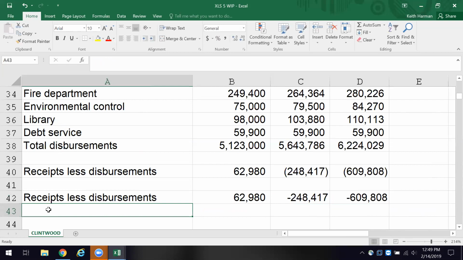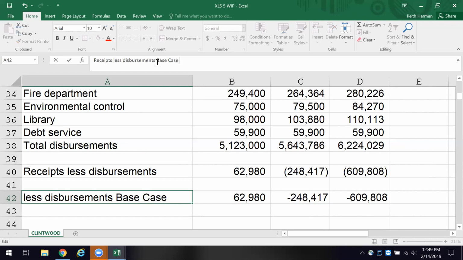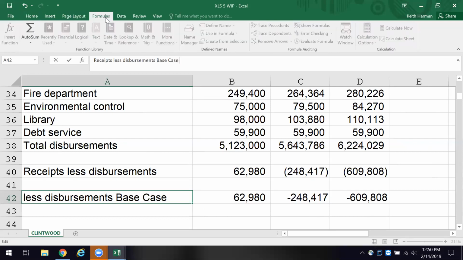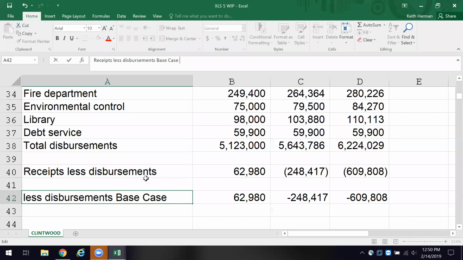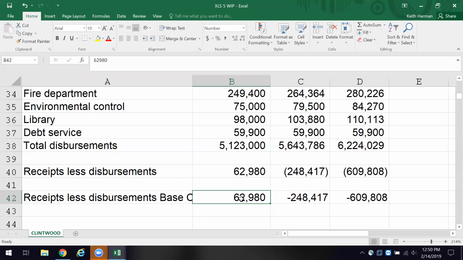Now right under this, I'm going to go to cell A42, where we have receipts less disbursements, and I'm going to write in base case, okay? Then I'm going to come over and click on the home tab, and I want to find the page layout. And I want to merge and center this, or I'll just leave it there. Doesn't matter. Now I have the base case for this, and I have those figures.